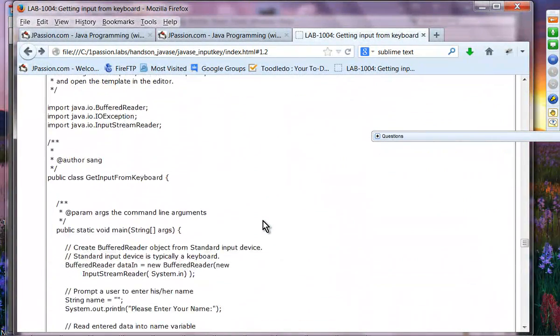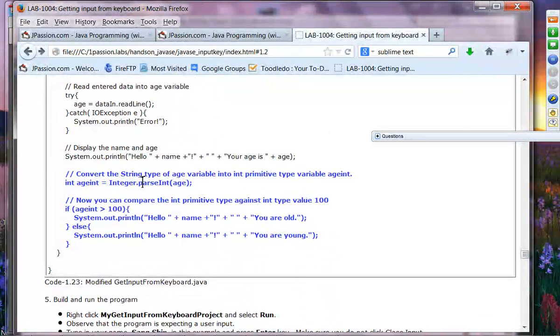So what we need to do is, when we receive the string, we need to call this parseInt method of the Integer class. This is a static method, and a static method can be called from the class itself. Again, don't worry about the syntax of it. We'll learn those things in detail. Here, we are using this code to convert the string value that we have received to the int primitive type. Then we can compare whether that primitive type is greater than 100 or not.